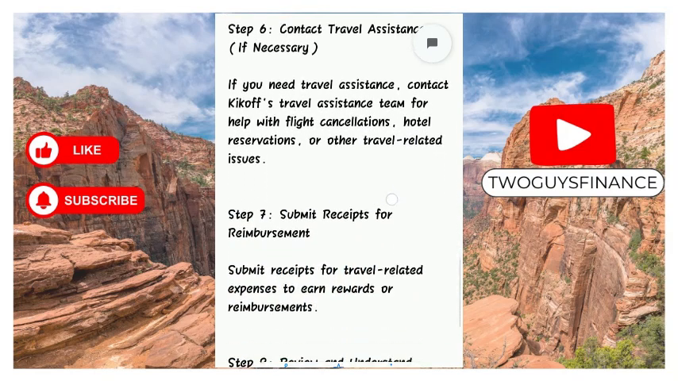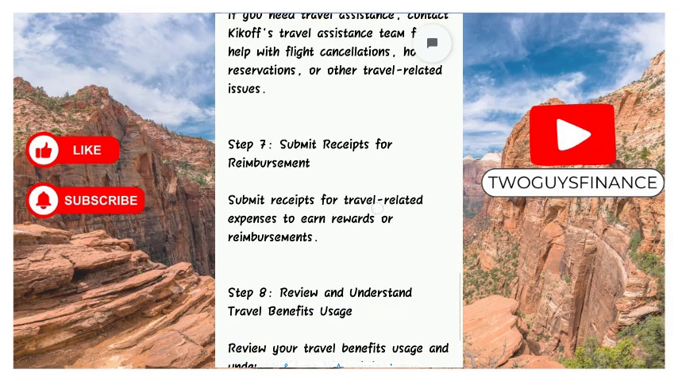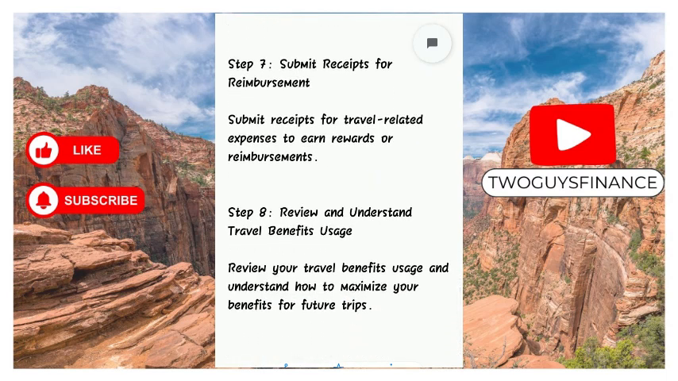You can also submit receipts for travel related expenses to earn extra rewards or reimbursements, because that's possible with Kikoff. And I also want you to review your travel benefits usage and understand how to maximize your benefits for future trips.